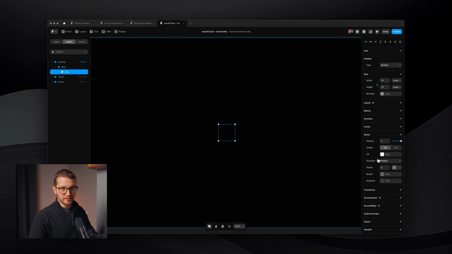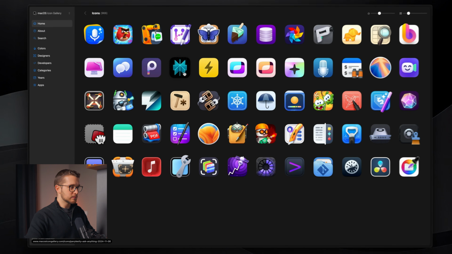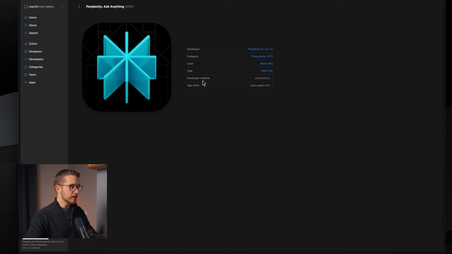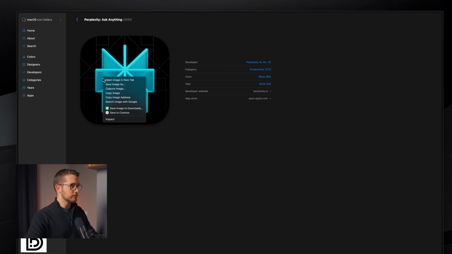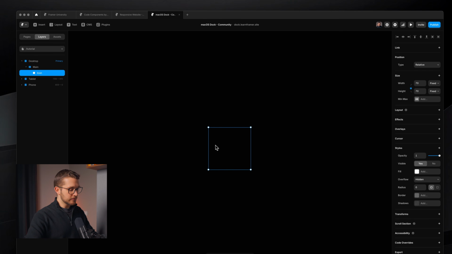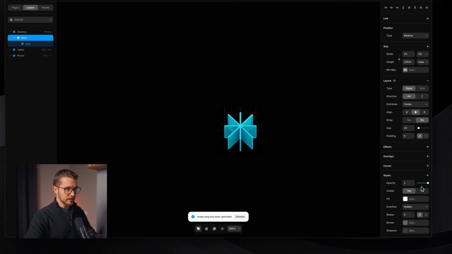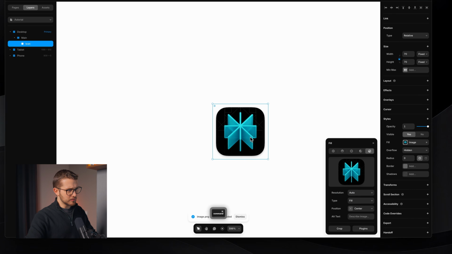So now we have to get the macOS icon. So what I'm gonna do is go to macOS icon gallery. I'm gonna also leave a link for this in the description. And I'm gonna pick an icon that I like, maybe this Perplexity. And I'm gonna copy it. How can I copy it? Oh yeah, copy image. And now here I can just select the frame itself, press Command V, and hopefully it's gonna be there. And yeah, it is right there. It's a little bit weird because we cannot really see because it's black, but yeah, it's right there.